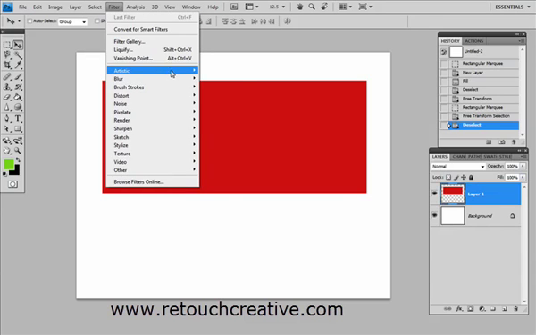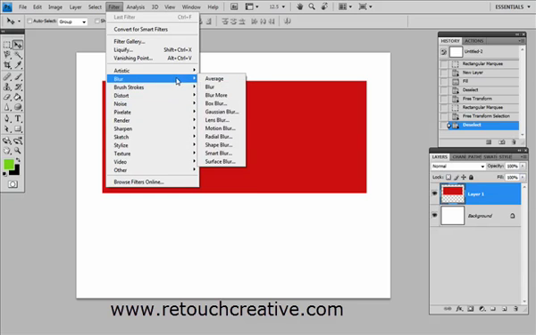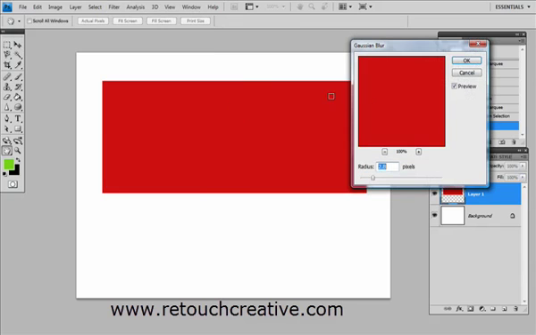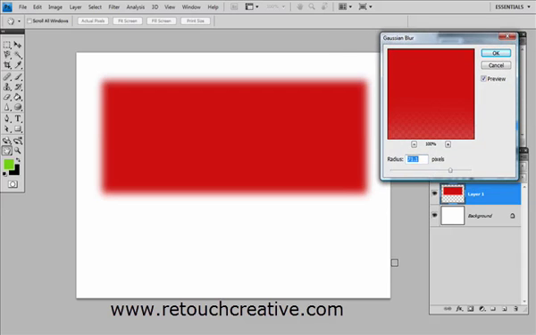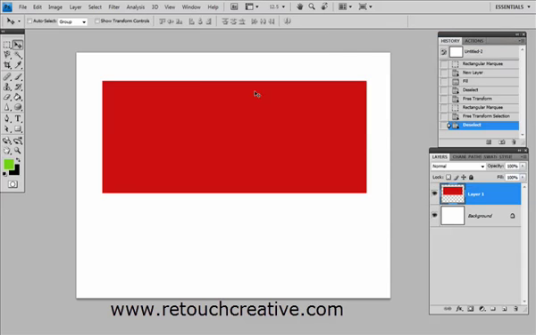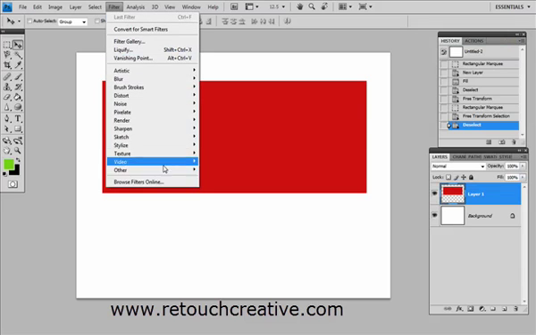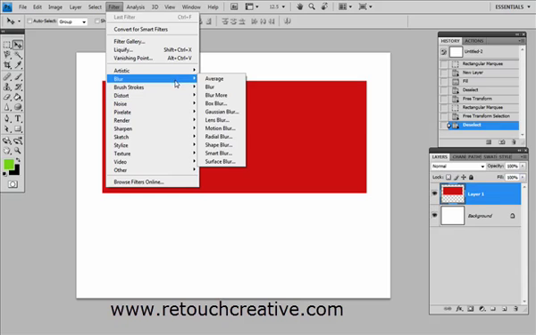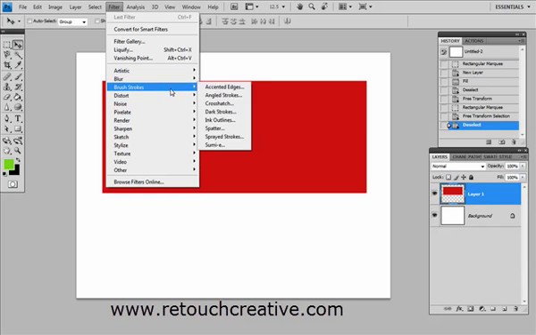Down here under filters, there are many effects you can use. The blur effects, for instance, are cool. Gaussian blur will give you a nice blur effect. We're not going to talk about each and every one in detail, but the best way to learn about filters is to just open an image and experiment with it. It's fun.